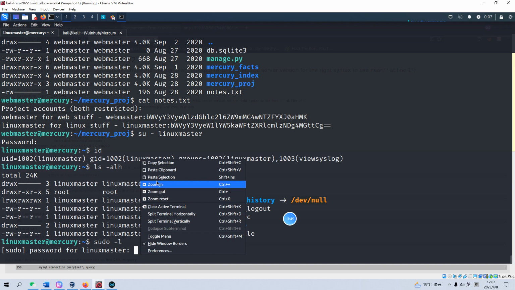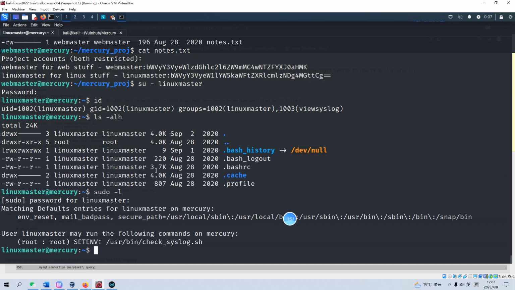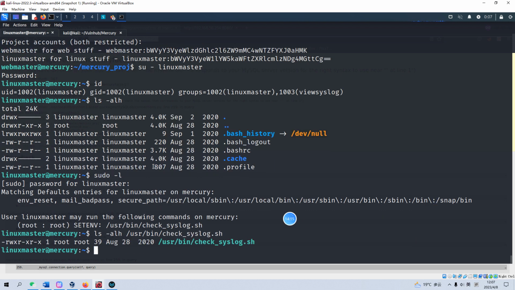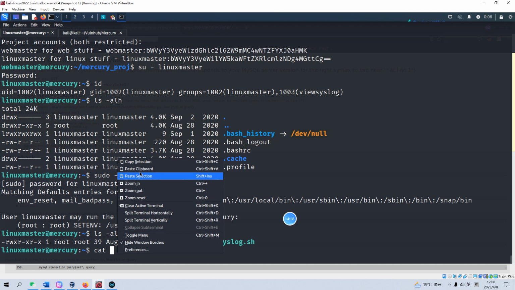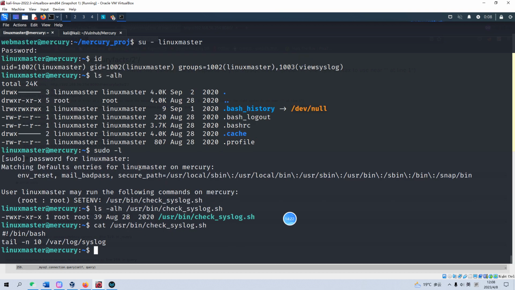But we can check sudo. Yeah, the user linuxmaster may run the following commands on Mercury as root: check_syslog.sh. Let's cat the content of this bash script. As you can see, the script doesn't specify the absolute path of tail. So maybe we can utilize this point to escalate our privilege to root.